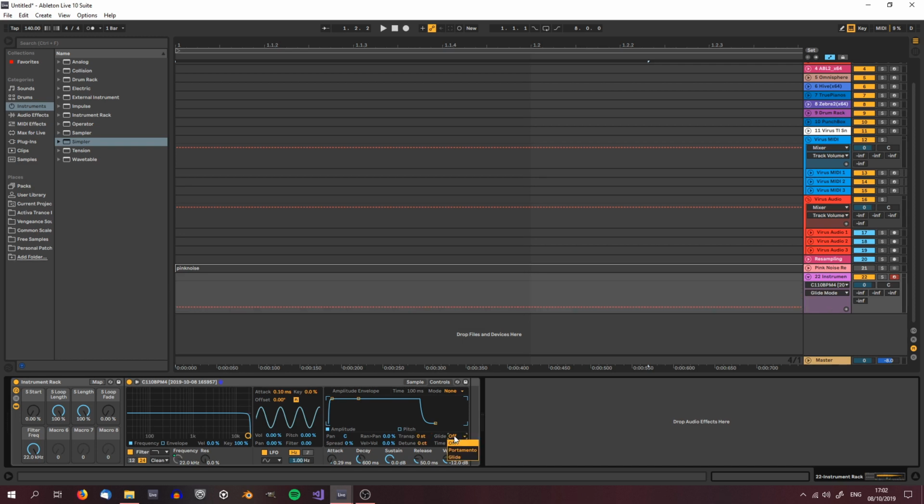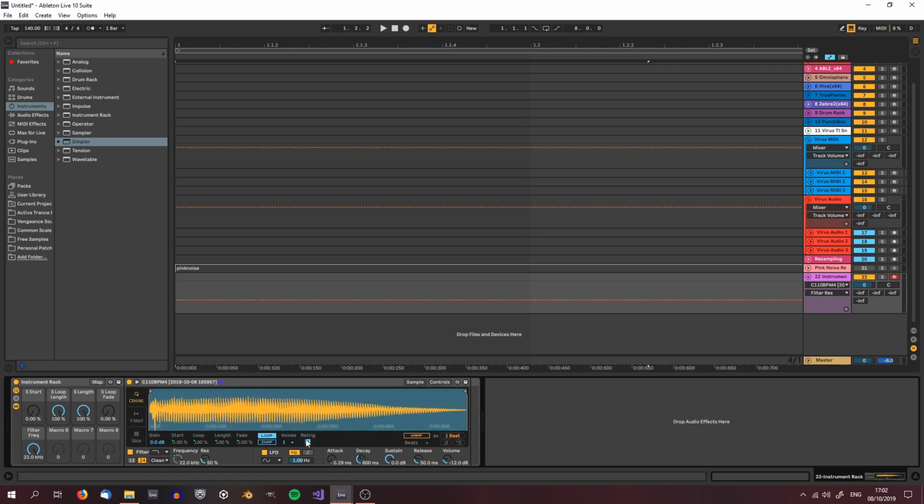I would like to introduce some glide as well, and 40, 50 milliseconds works pretty well. Let's see. Oh yeah, I would like to bring the resonance of the filter quite a bit up to around 50%, and that's going to sound nice when we sweep the frequency cutoff of the filter up or down. So let's just play around and see what happens when we tweak these four knobs.